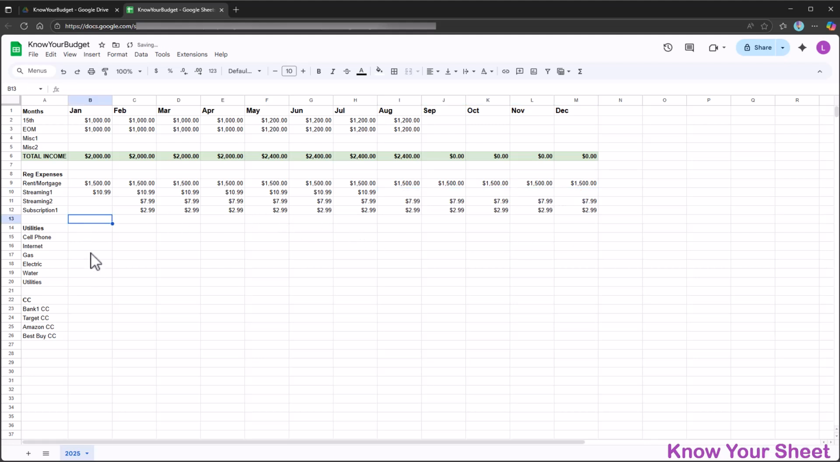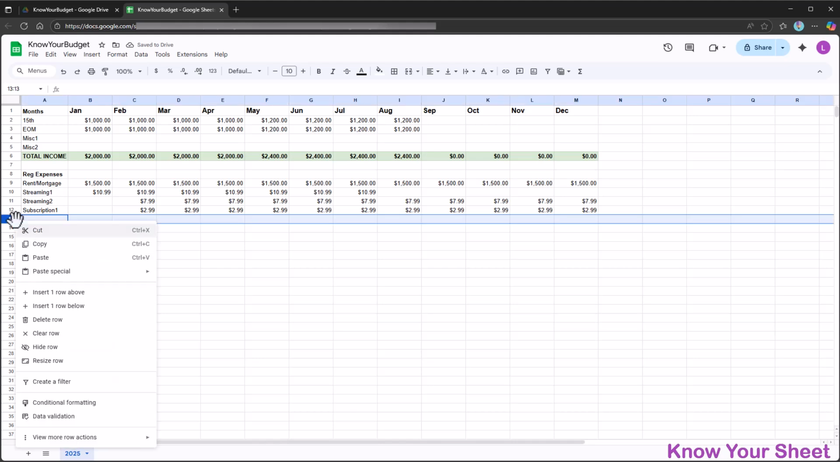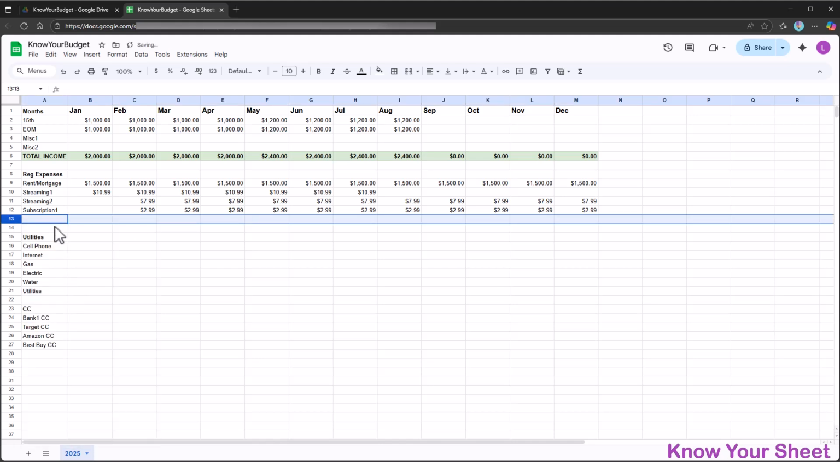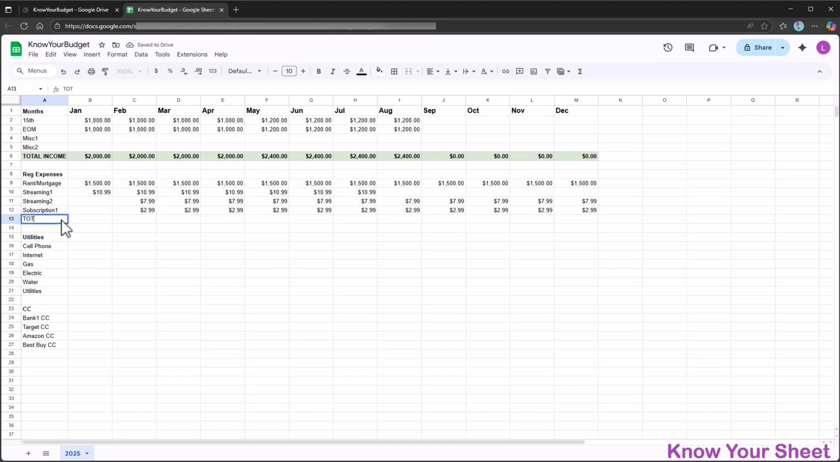And for each of these sections, let's go ahead and create total rows. And we're going to sum up the expenses in that category so we can see monthly how those bills look.